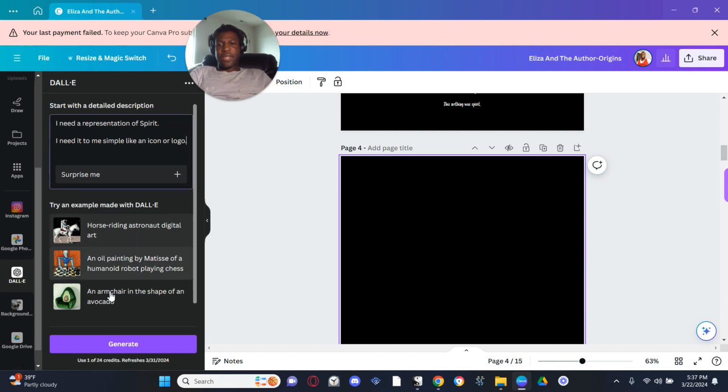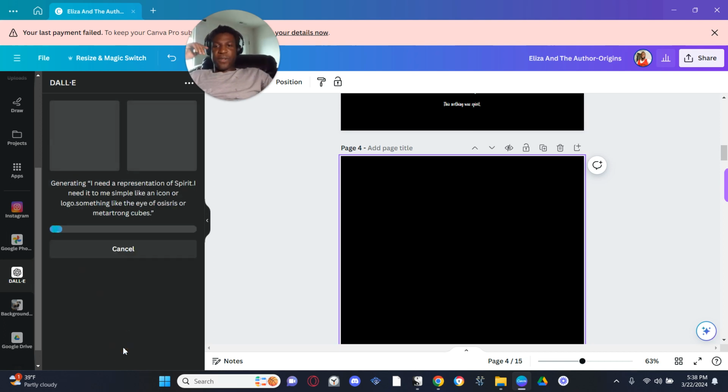And yeah, and then hell, we could even do something like the Eye of Osiris or Metatron's cube. So there. Now I totally botched that up, but it's going to generate an image for me, right?